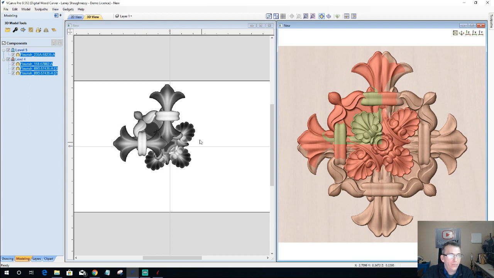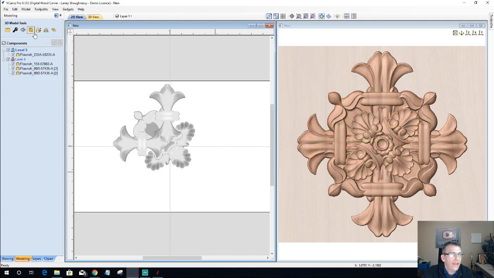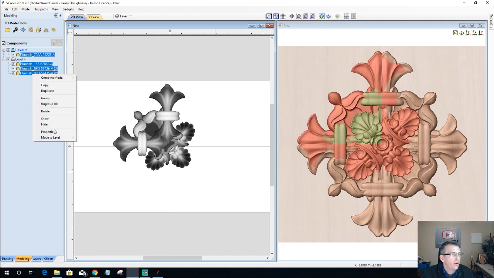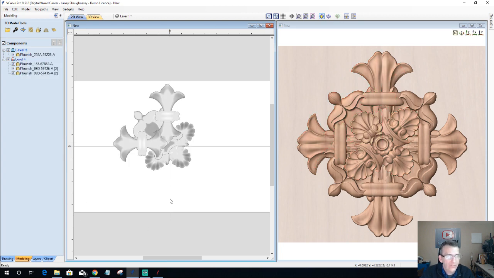And I would love to be able to bake that together to create one model so I could mirror it again and again and again. Unfortunately, we don't have the ability to bake them together. If I were to select them all, I don't have that ability to bake. And that's the difference between Aspire and this. If I were doing this in Aspire, I could bake them together and create multiple more components from that.